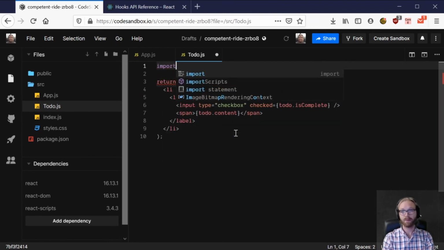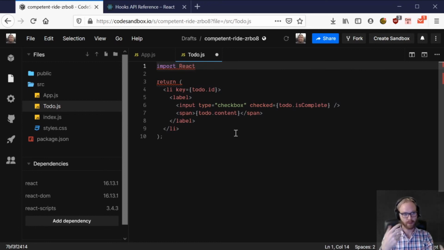We're going to be creating a new component. So I'm going to import React, because it's a React component. We need to do that from React.